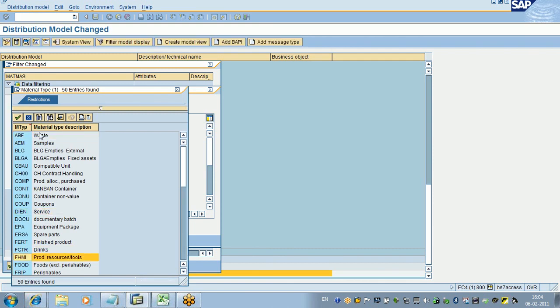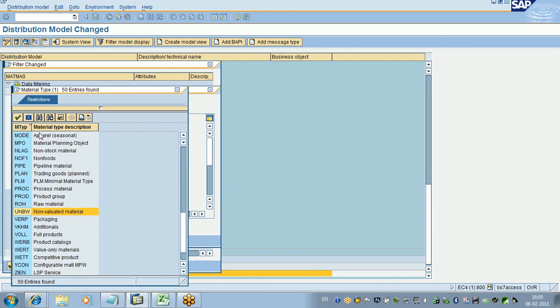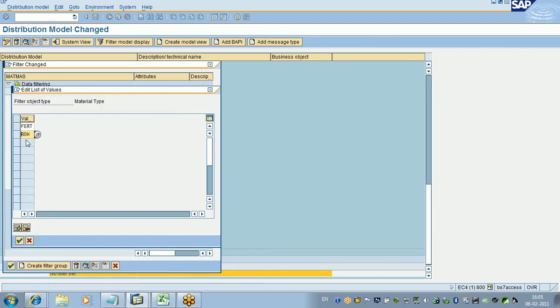If the material is a raw material, then only send it. Check what is there for raw material. RAW will be there somewhere. I think ROH. ROH is the raw material. If the material is raw material, then only I want to send, so I will select this. So if the materials are FERT, that means finished products, or raw materials, then only send the material from 800 to 810. Other materials don't send. You can add this kind of filtering conditions.